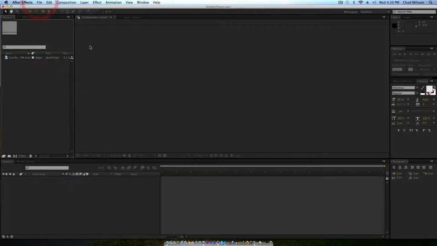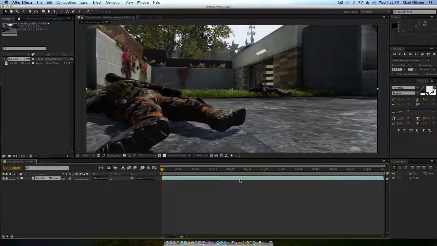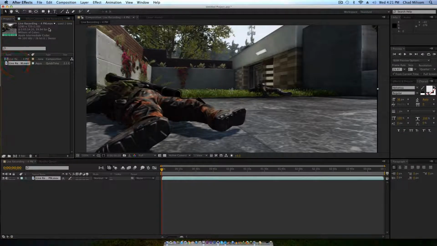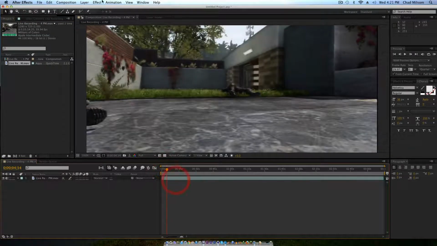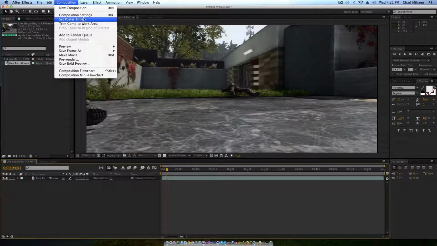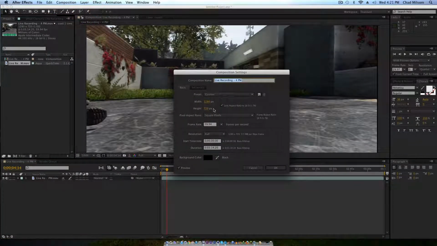Let's open up After Effects. I've got some live recording here, some cinematics. Let's drop that down and make a new composition. Before I keep rattling on, let's first remember our frame rate, 59.94 FPS. That's very important to remember. Make sure your composition settings are 59.94 FPS, okay?